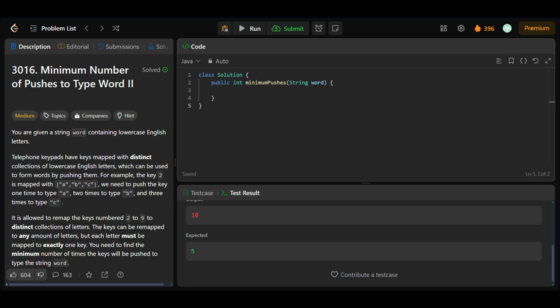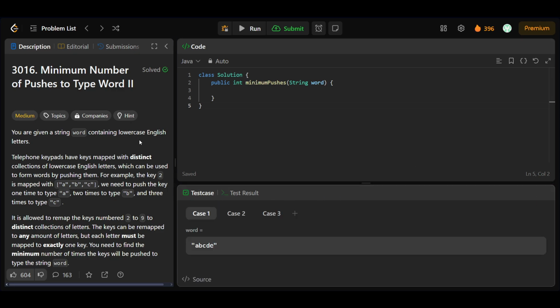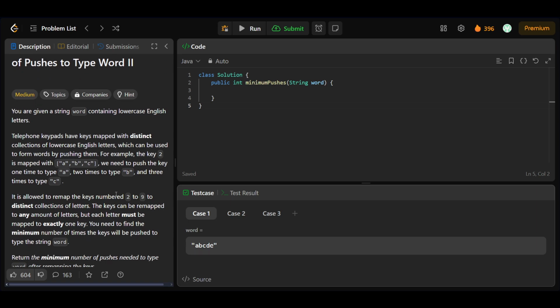Hello people, so today we'll be solving the LeetCode daily question, that is 3016, Minimum Number of Pushes to Type Word 2. In this we'll be given a string word containing lowercase English letters, and telephone keypads have keys mapped with distinct collections of lowercase English letters which can be used to form words by pushing them. For example, the key 2 is mapped with ABC.